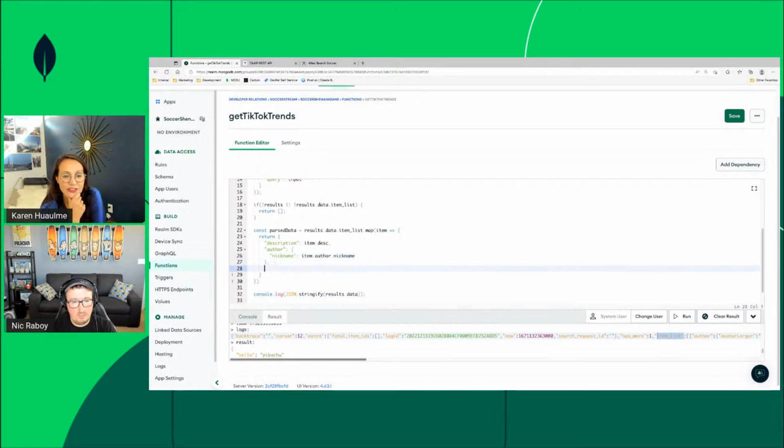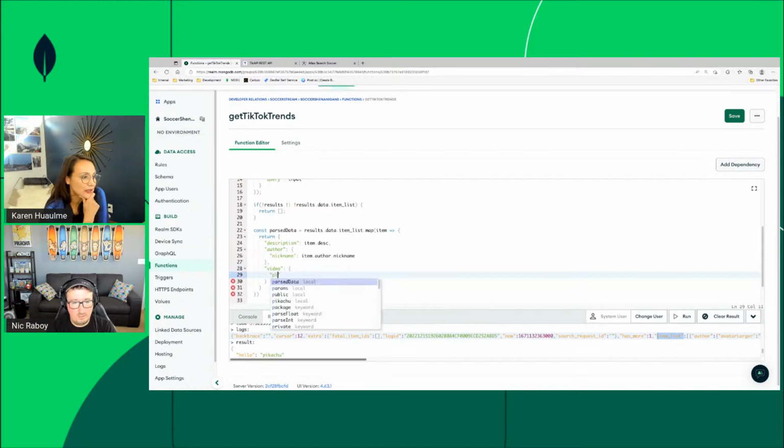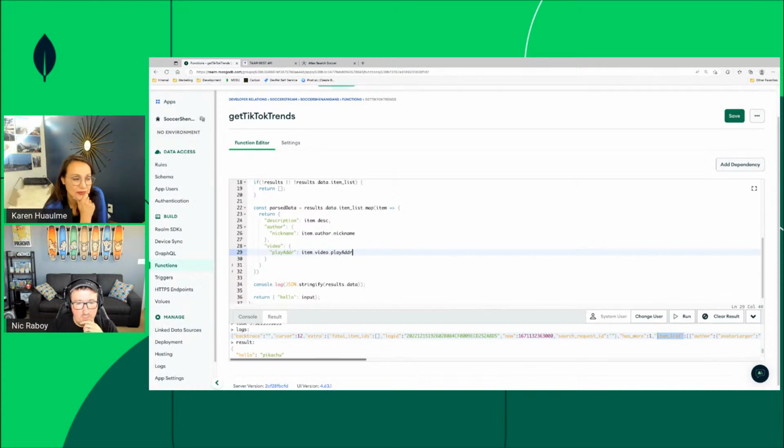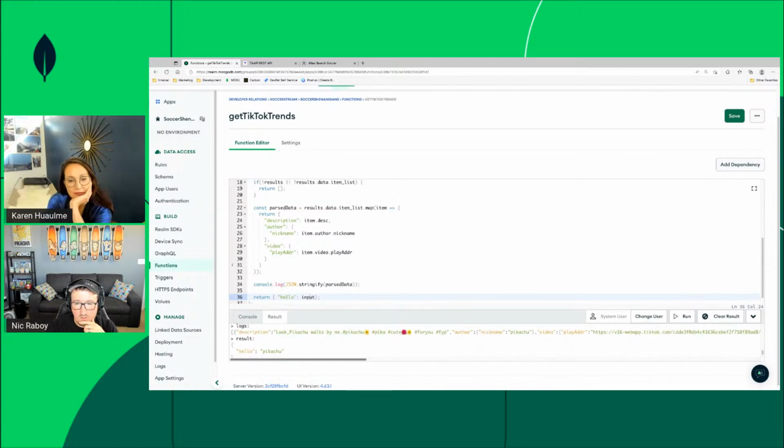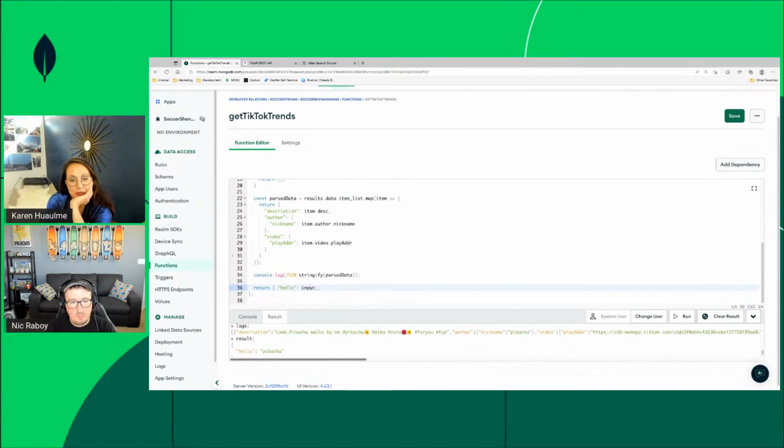And then the next one we have is video, and that's also an object. Play address: item.video.play address. All right, so that should be fine. And if we try it out, we return in here. So we're working with parsed data now. I'll just run it. Looks good, right? Description, author, video address. It's beautiful.